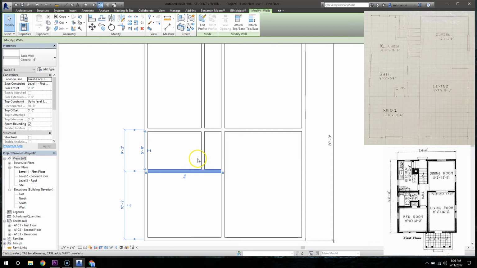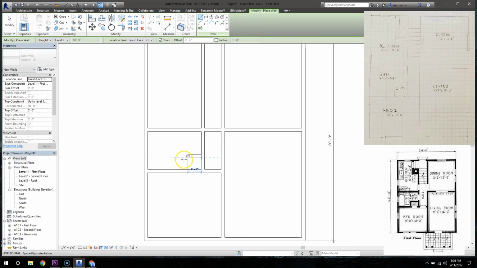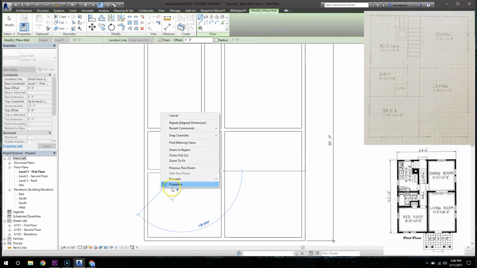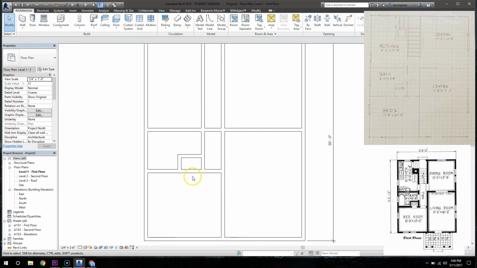So now I need to draw my closet in my bedroom. So I'm going to draw the walls in for that quickly. Just estimating the size at this point in time. So now I've got my bathroom, my bedroom. This will be my hallway up through here.